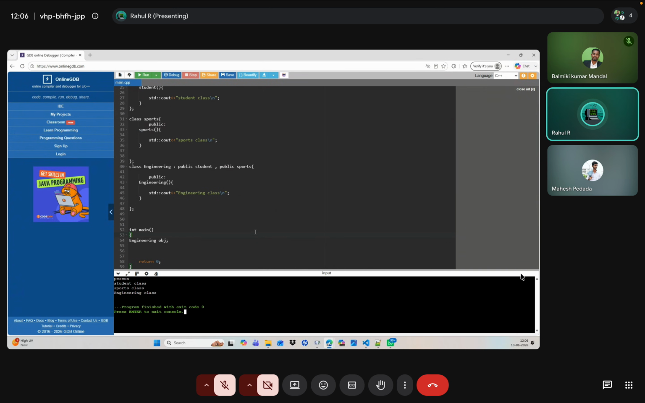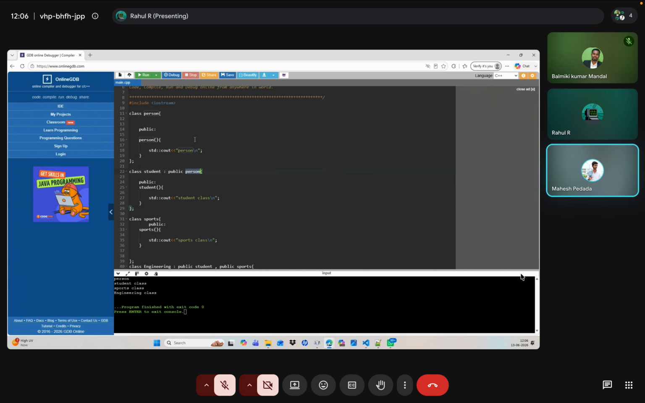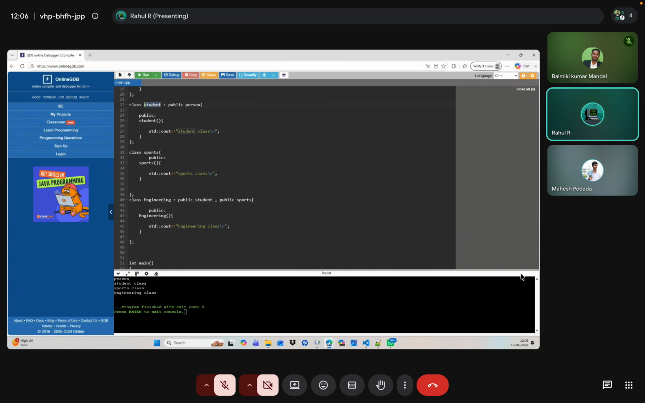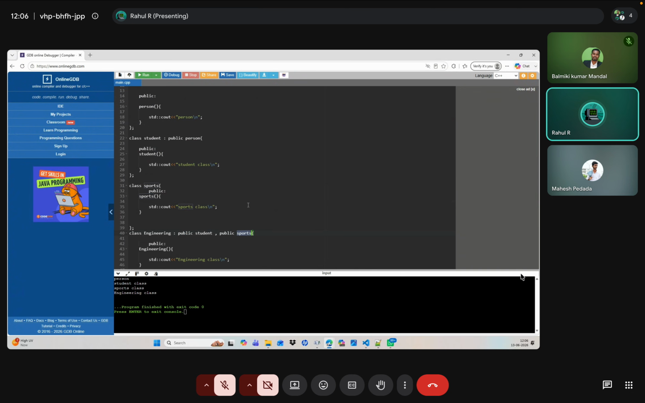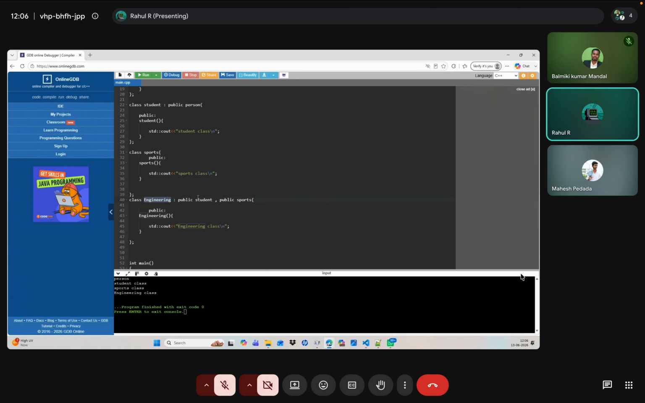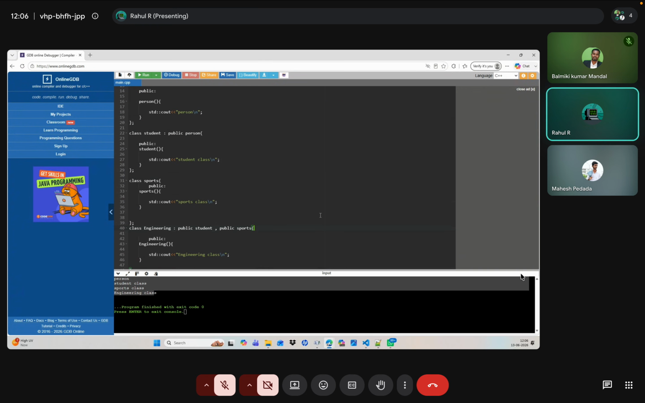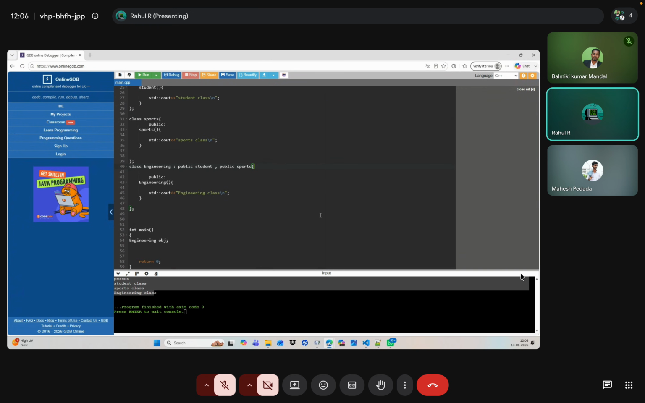That's right. So it goes up to Person because we have a Student here, which is a derived class of Person. So first Person will be called. Then it will come here and call the Student class. Then who is calling the Student? Engineering. Right. But before going there, it has another one called Sports. There is no inheritance there, so it will directly call the Sports constructor. Come back to Engineering. Then there is no one left, so it will call its own Engineering constructor. That's how it works.